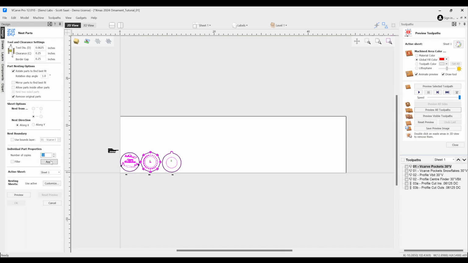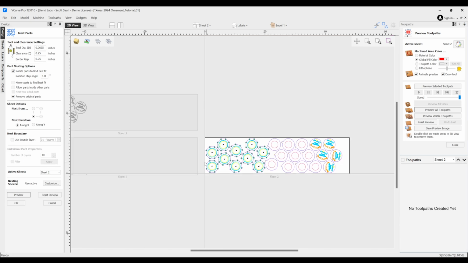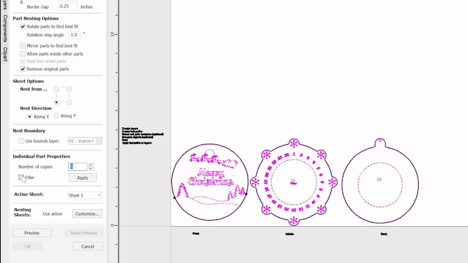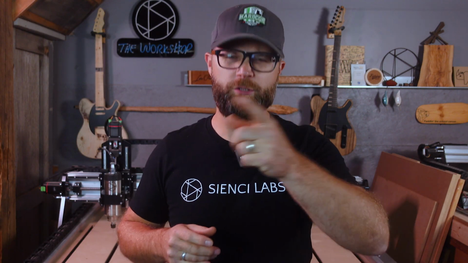Keep in mind that if you enter a number of parts here and it can't fit them on one sheet, VCarve will automatically create as many sheets as it needs to fit all the parts you've requested. Keeping the extra parts in mind, these next few options are all about how extra sheets can be utilized. Filler is a super cool option that allows you to pick a main part to nest and a secondary part to fill in the remaining space on the material. I'm not using it today, but it is very cool, so make sure you play with it.